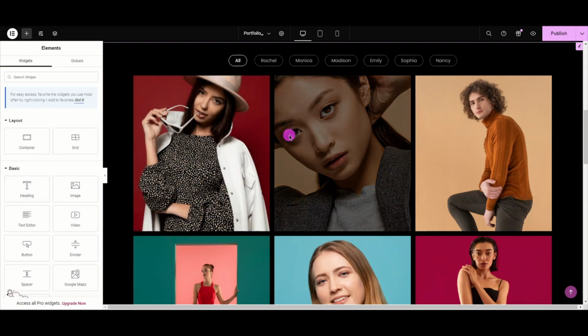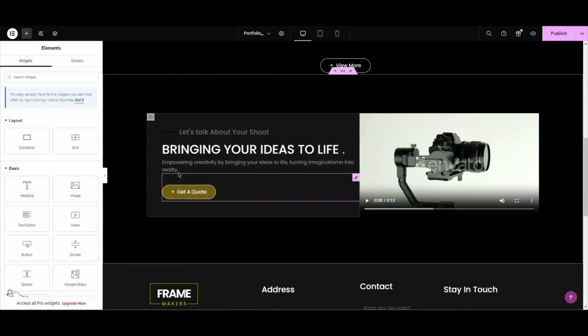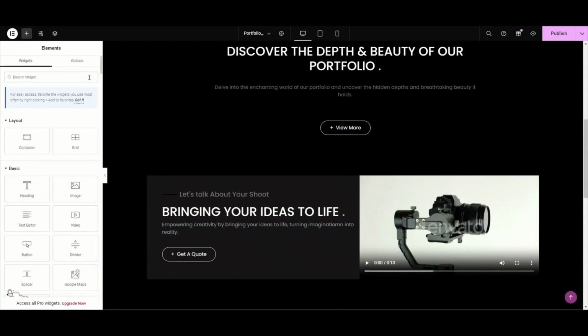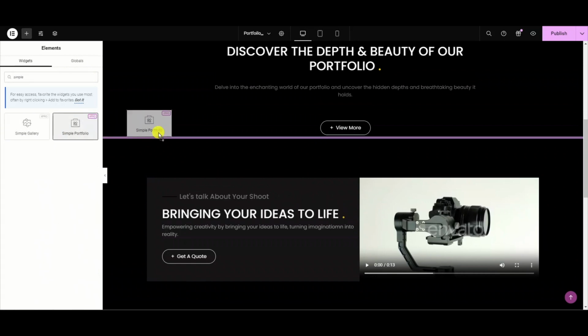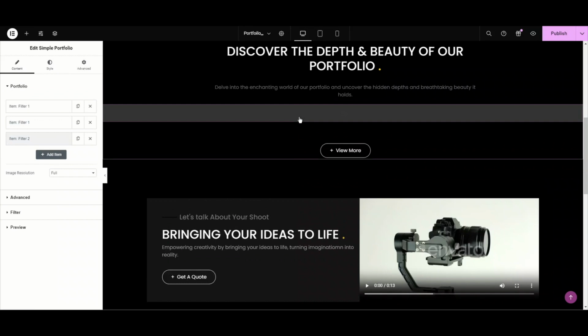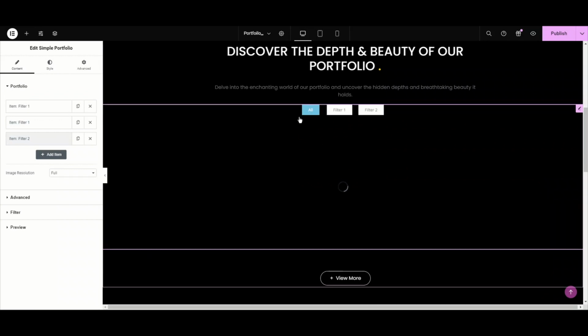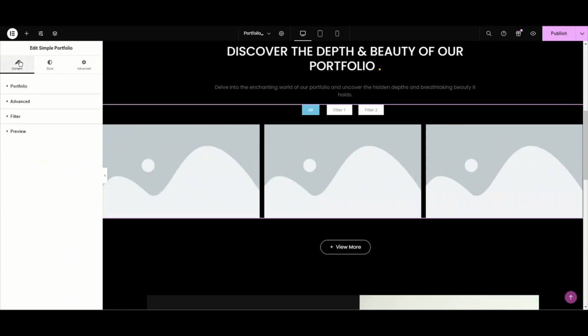So let's delete this one. Search for portfolio from this widget panel and drag it to our desired location on this page. So this is the default view of our widget. Under the Content tab, here we have Portfolio, Advanced, Filter, and Preview sections. And next in the Styling tab, here we have Overlay, Icon, Title, and much more.